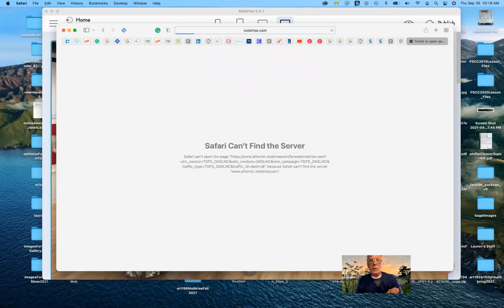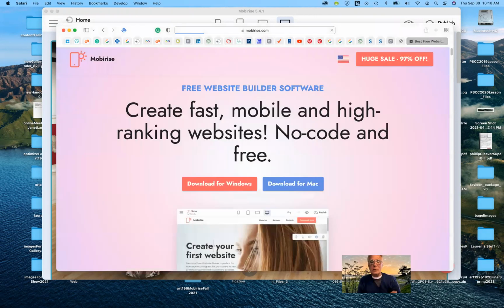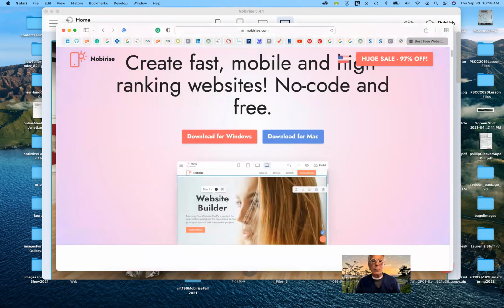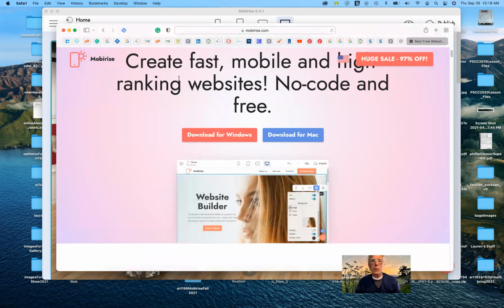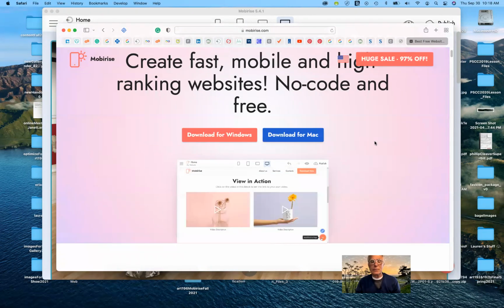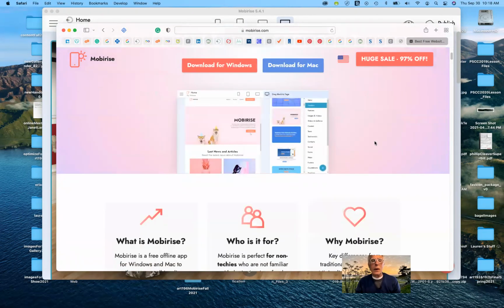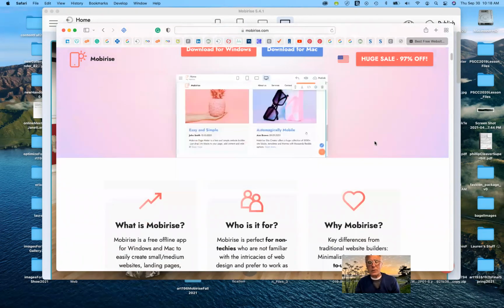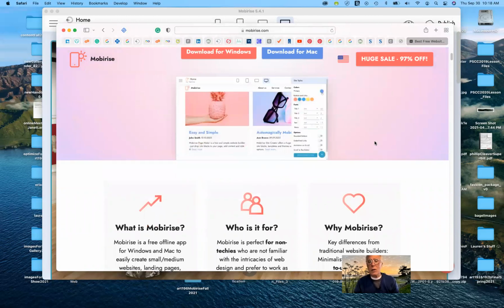Website builder. Now, the distinction between Mobirise and Wix is that Wix is an online web builder. Mobirise is different in that you download the program. You can see that you can download for Windows, you can download for Mac, and it's free. And similar to Wix, there really are no tutorials.